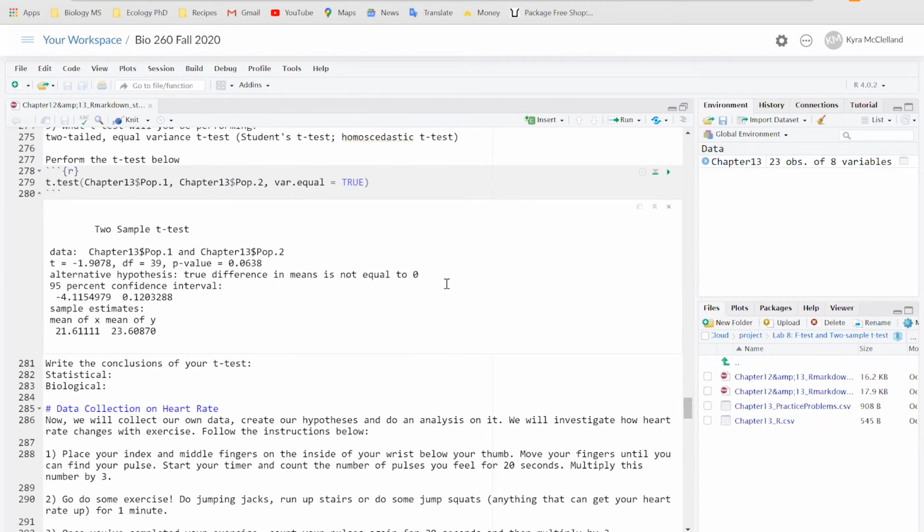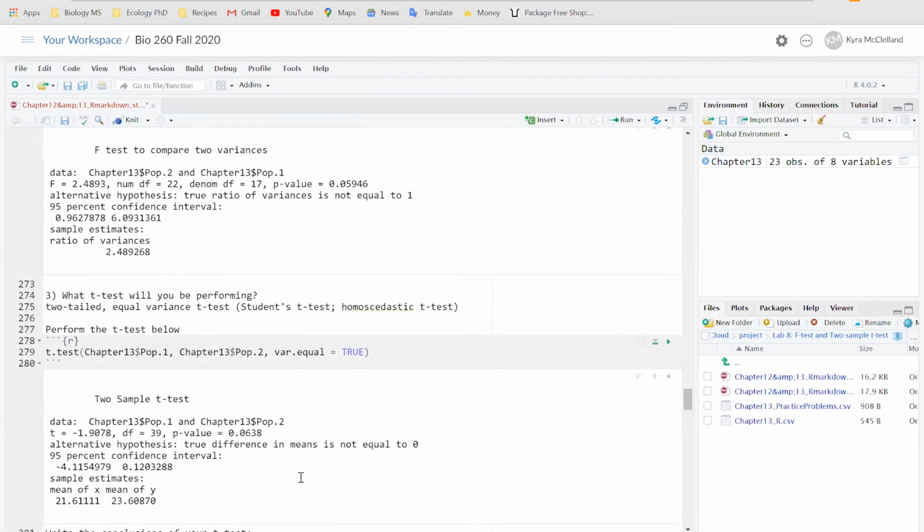Yeah, we accept the null hypothesis because our p-value is greater than 0.05. I think I just copied it. So our p-value is equal to 0.0638. Biologically, what does that mean? What is the question? I don't even actually remember.